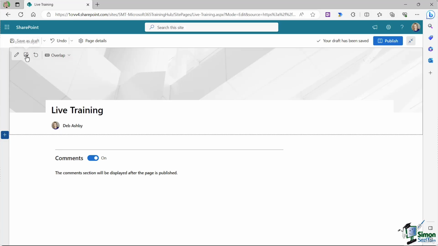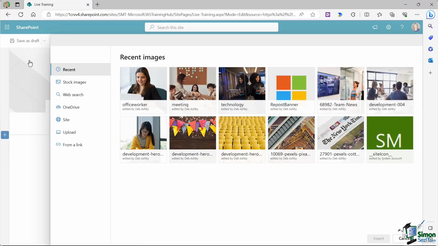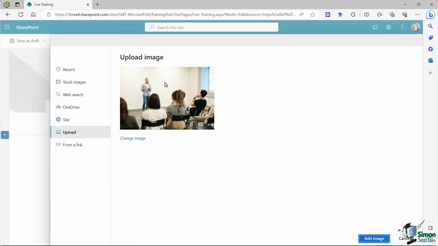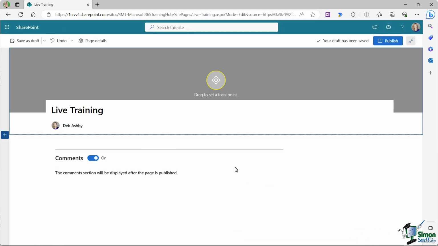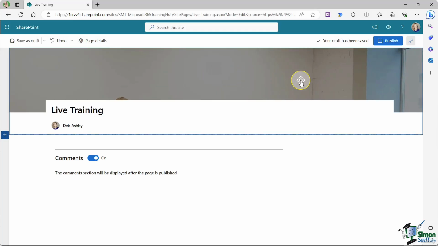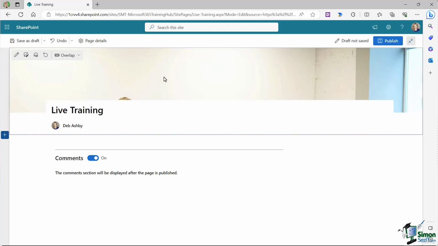For example, if I go to Browse Images, and I'm just going to upload an image that I have saved off. Let's choose this one just here for live events. When I upload it and click Add Image, because you don't get to see the whole image, it's kind of pretty much cut off most of this image. Now I can drag to set the focal point, but a lot of the time that doesn't work too well. It's not too bad if you want to move from side to side, but up and down is pretty much a no-no. So for me, this image isn't really working too well.